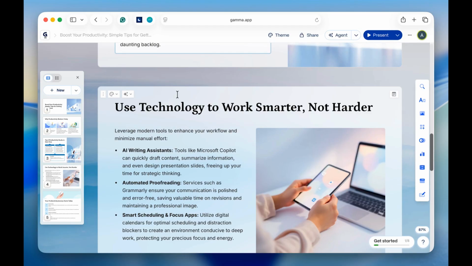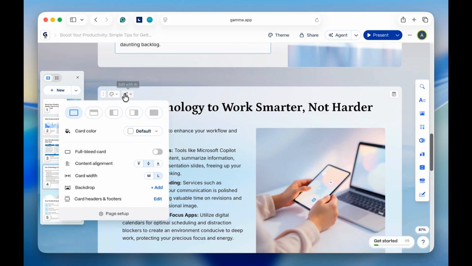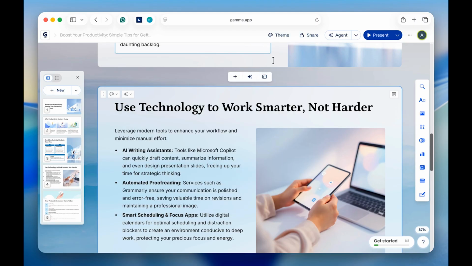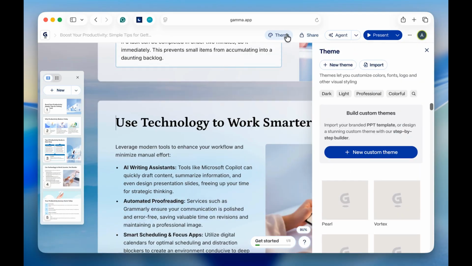Okay, once you click any section to fine-tune the layout, you will see on the upper left side, you can click 3-dot menu, card styling, edit with AI. If you want to switch styles, click themes located on this tab. You have many options to choose from here.